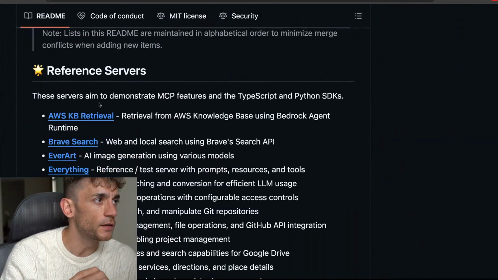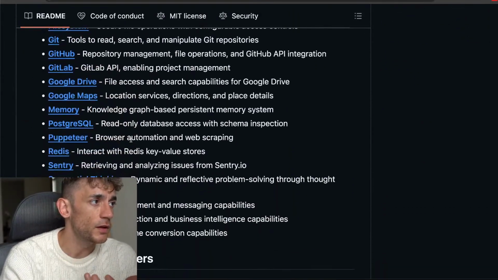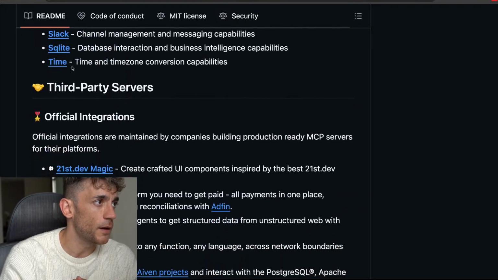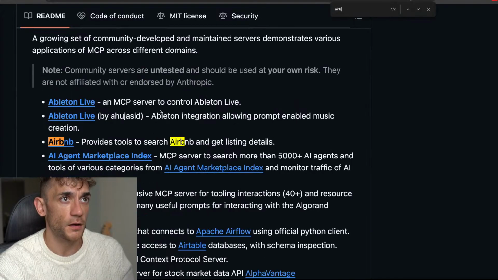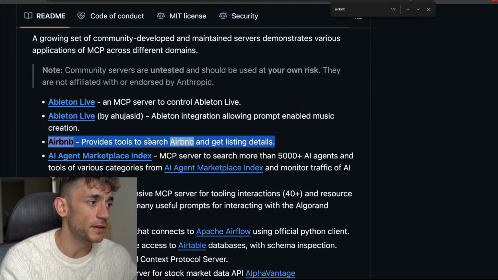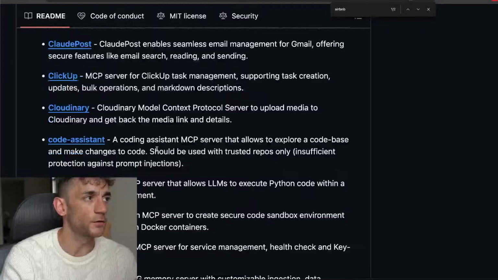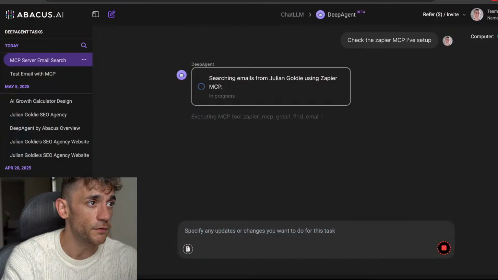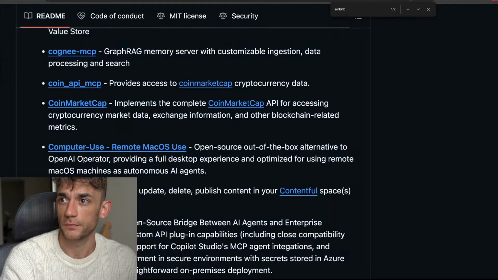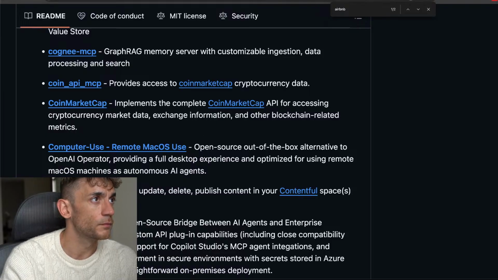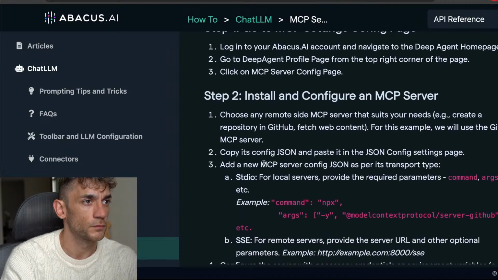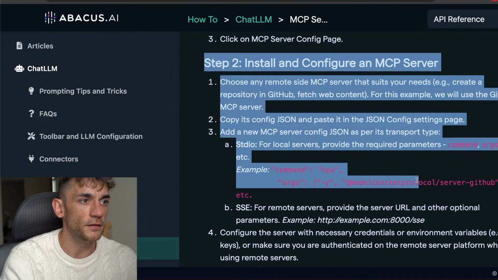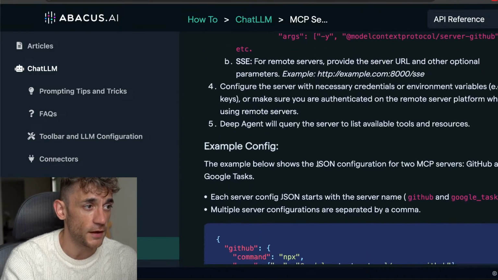So, for example, you can see a bunch of reference servers here that we could use. Like, for example, you could use Slack, or I was talking about it before, Airbnb, GitHub, etc. Right? You can connect all of these with MCP servers. And it's quite easy to set these up. Like you can see, I've shown you exactly how to do that today.